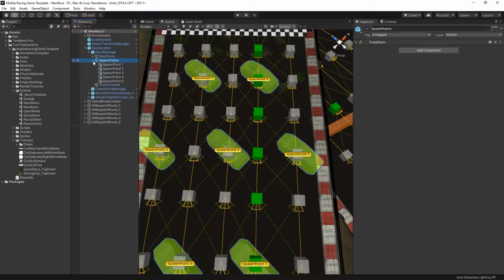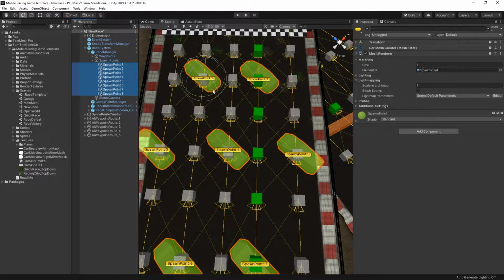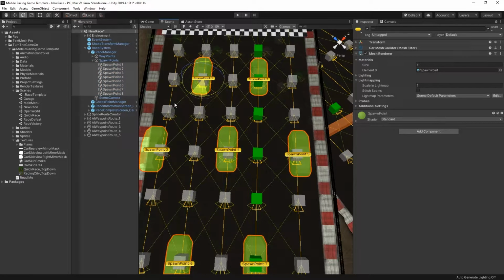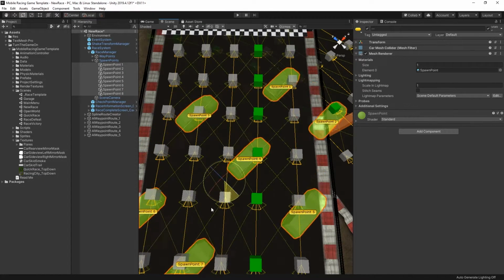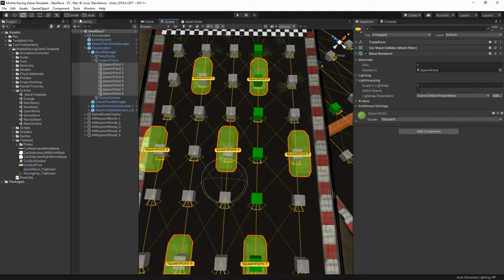Select all of them, and we'll switch over to the rotate tool and just rotate them all. If yours are not rotating on the pivot, check this little box up here. You're probably rotating on the center. That way you can rotate them all on their pivot so they point forward.